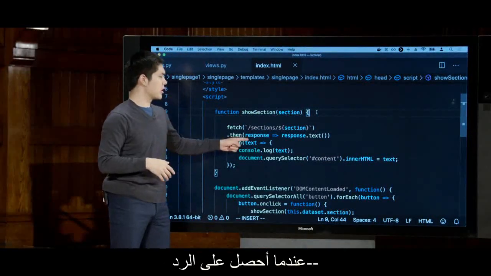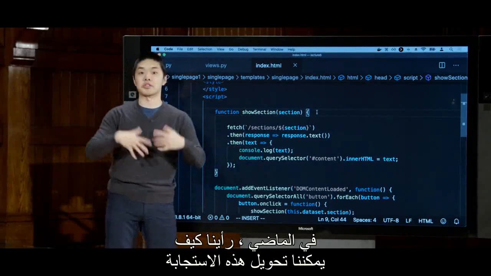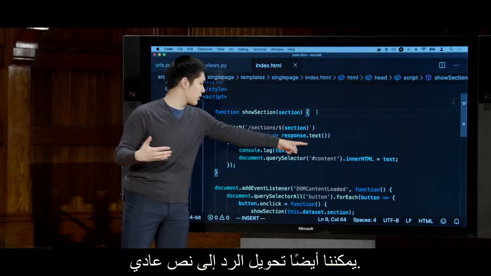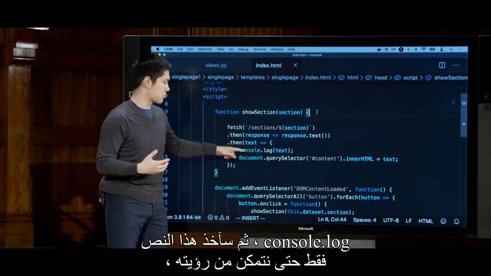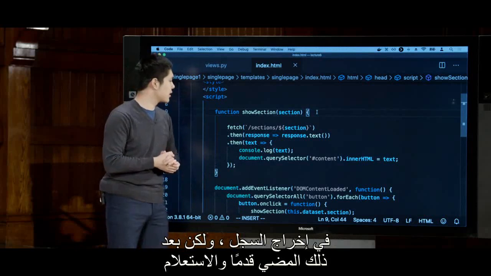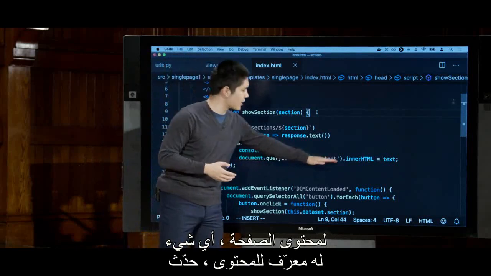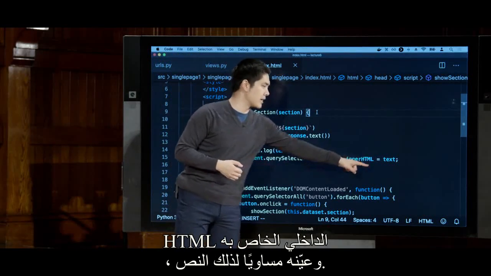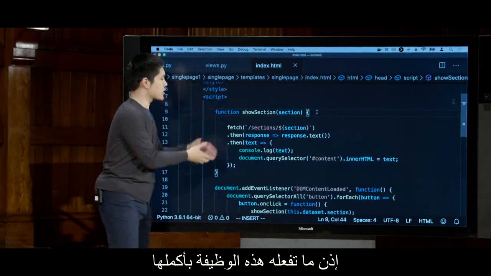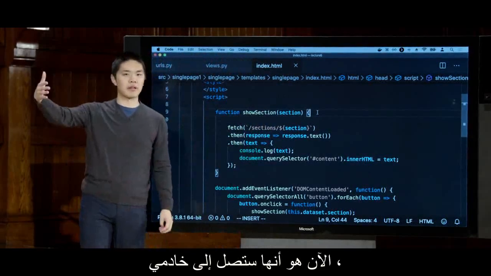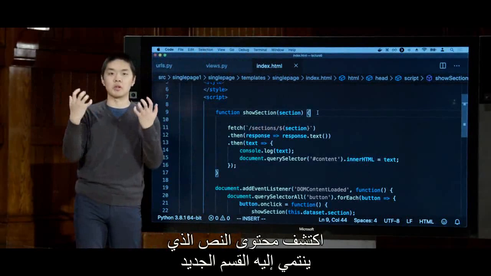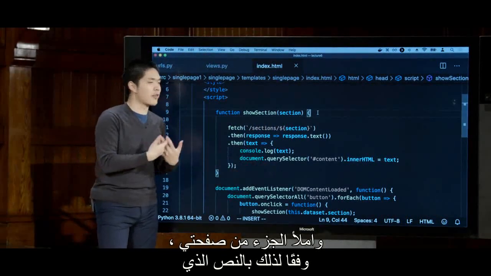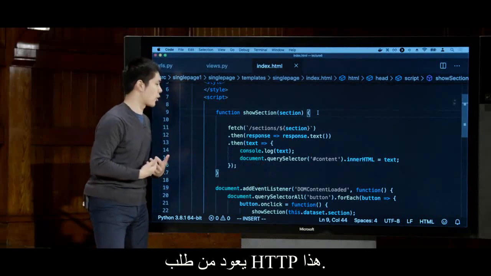When I get the response, in the past we've seen how we can convert that response into JSON data if it's some structured data. We can also just convert the response into plain text. Then I'll take that text, console.log it just so we can see it in the log output, but then go ahead and query select for the content of the page, something that has an ID of content, update its inner HTML, and set it equal to that text. So what this entire function is now doing is it is going to reach out to my server, figure out what text content belongs in the new section, and fill in the part of my page accordingly with the text that comes back from that HTTP request.